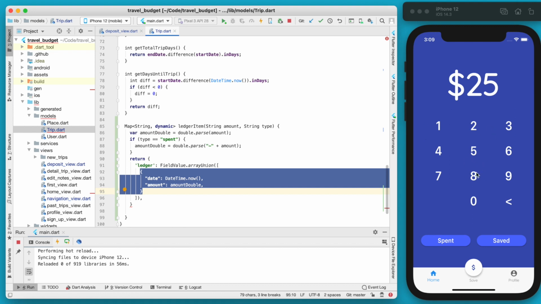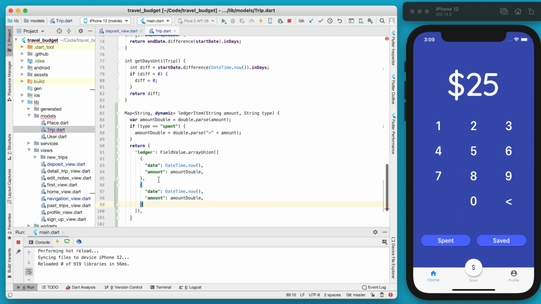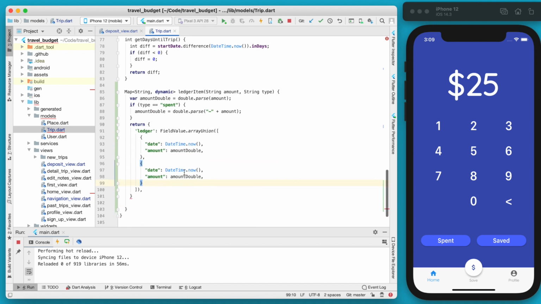And then if we go and type in another amount, it's going to do the same thing and add a second thing. So the data in Firestore will kind of look like this with the current date and that second double amount. So hopefully that makes sense. Once we actually get it syncing to Firebase, I think it'll definitely make sense.